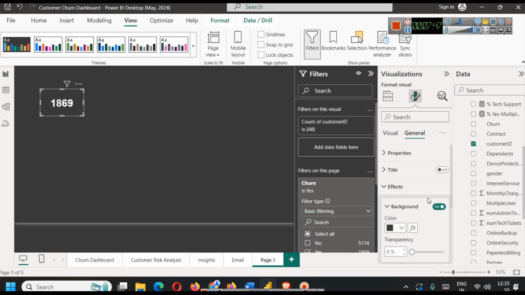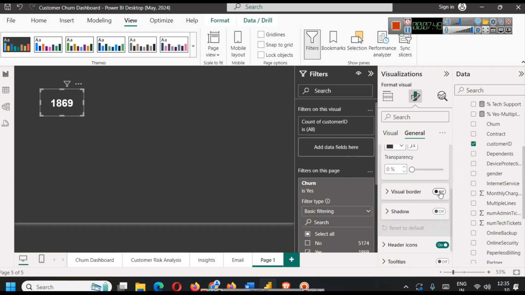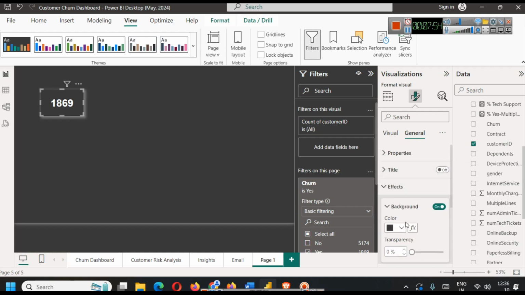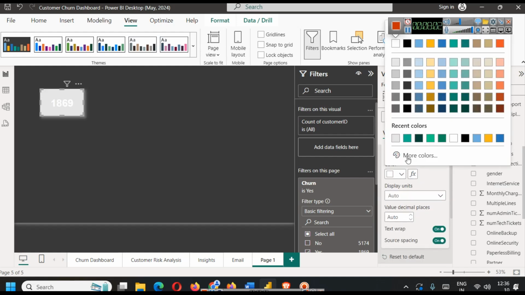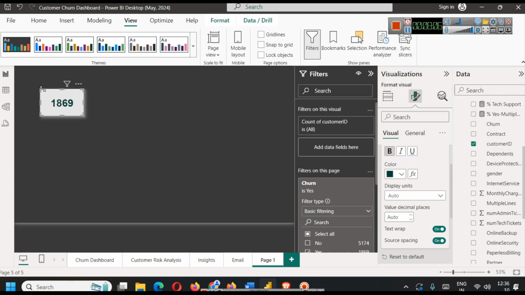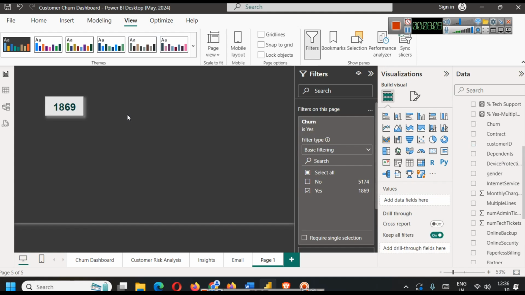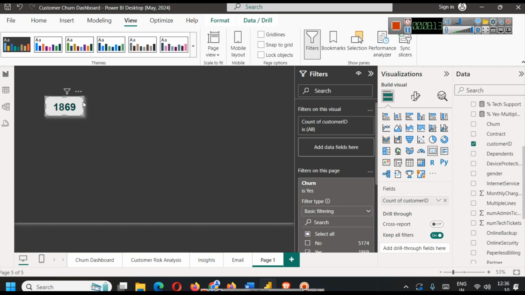In the general tab you can go to effects, and you can enable something like a visual border or shadow. You can also choose a different type of contrasting background. When you have selected a contrasting background, you have to select a value with a different color. Let's say we are selecting a value with this color. Okay, so this is one simple way of creating or organizing your card.